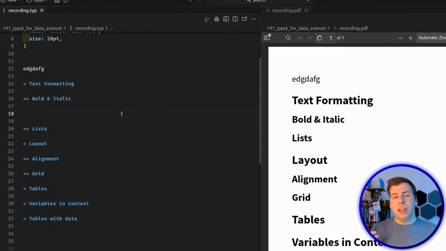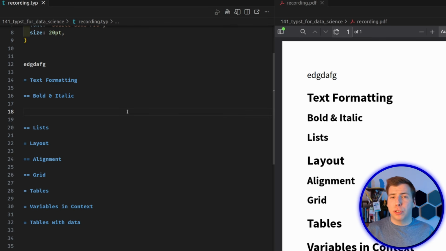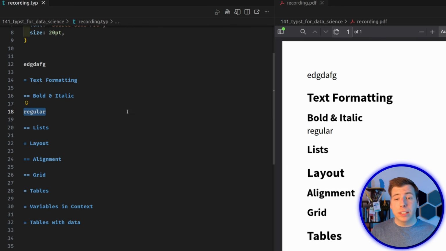And if you use more equal signs, you can even have subsections and so on. I think you get the idea. So within our bold and italic section, I can first show you that you can just throw in regular text. That's fascinating, I know, but you can make things bold and italic really easily.